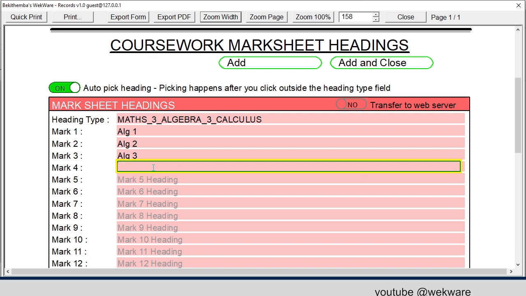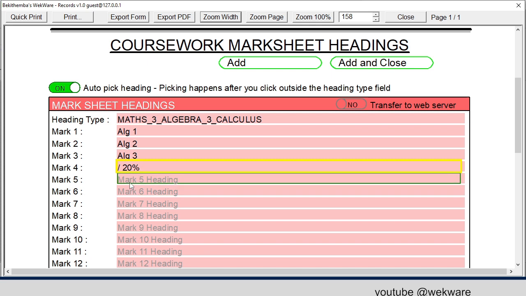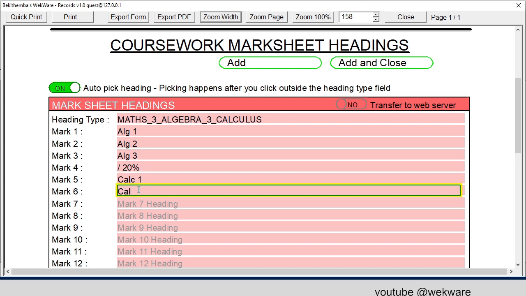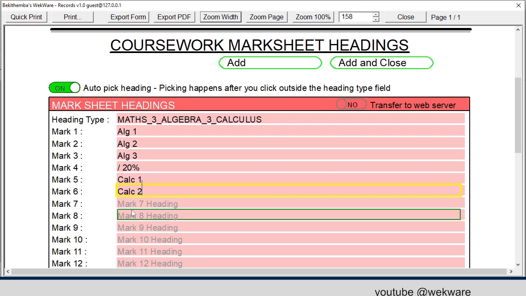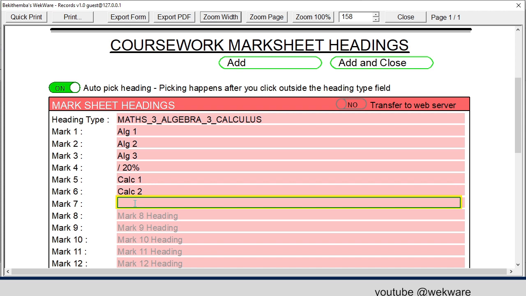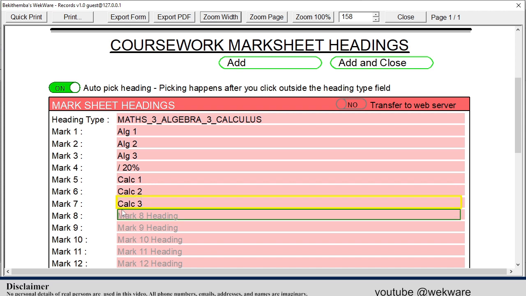Then for the conversion out of 20%, we'll put it divided by, then we'll put 20%. This means out of 20% for those 3 marks averaged. Then we come to calculus. We can say calc 1, calc 2, calc 3. Try to keep the length of your label below 6 characters. Then out of 30%.